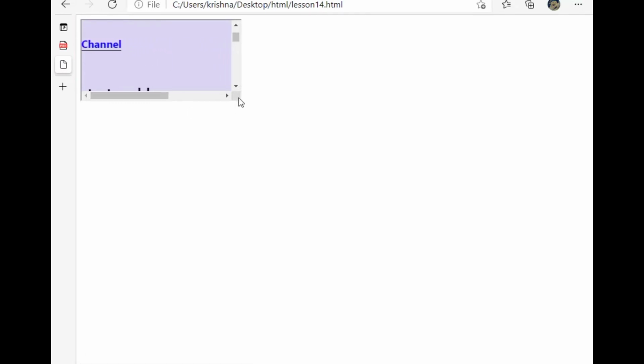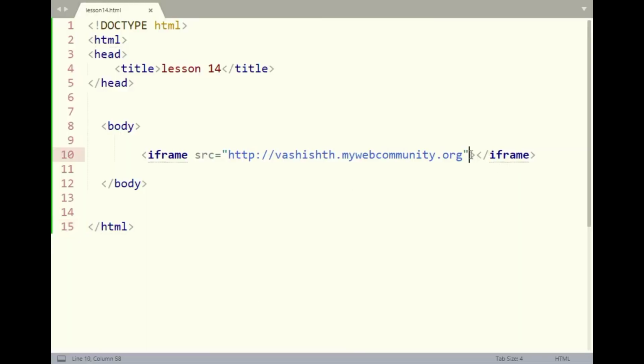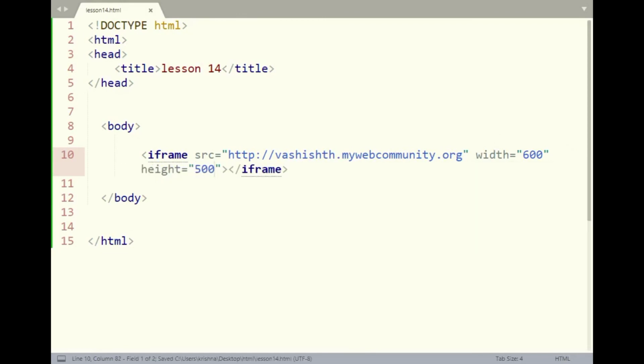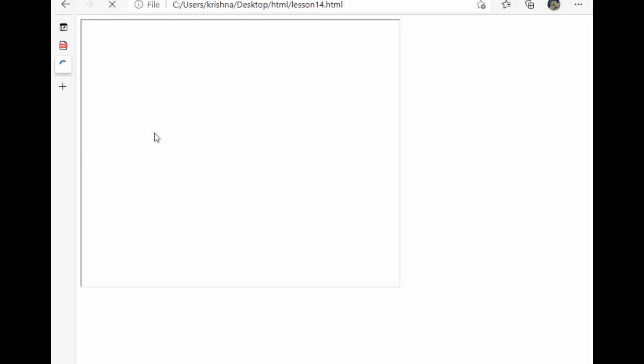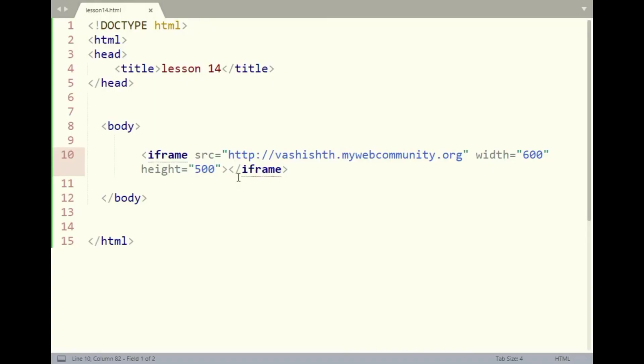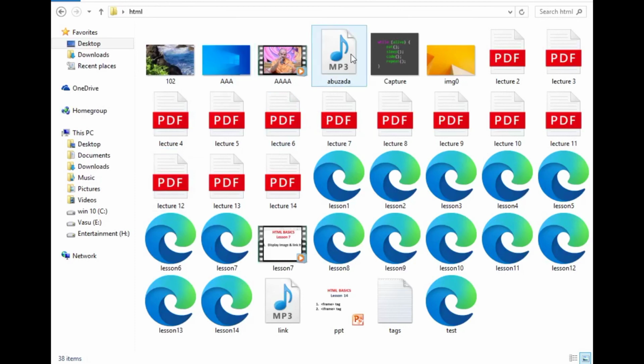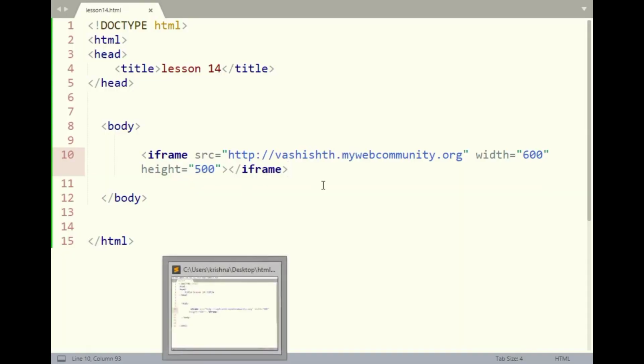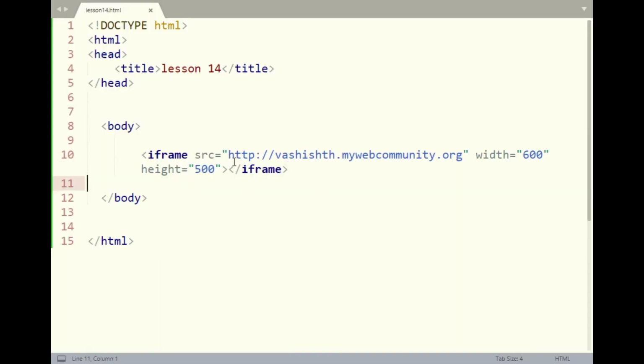We can also set the height and width of it. Let me set width as 600 and height as 500. Let's save this and refresh. As you can see, the output is as expected. In this way you can practice the frame or iframe tag. You can also put images, videos, or YouTube here. It is your choice what you want to put here.